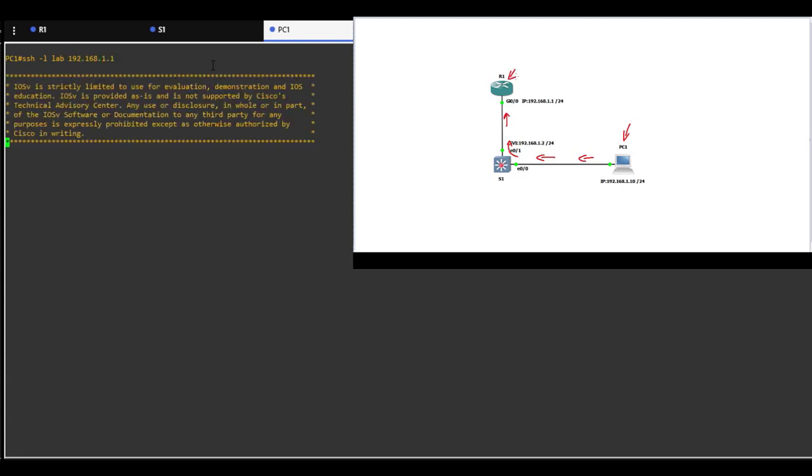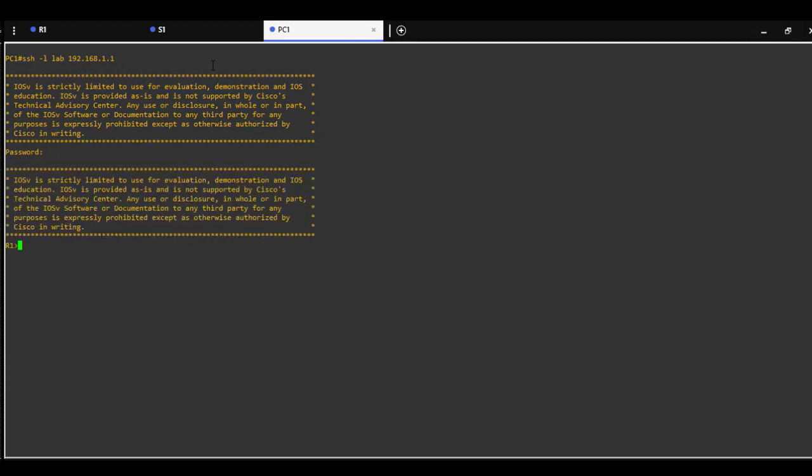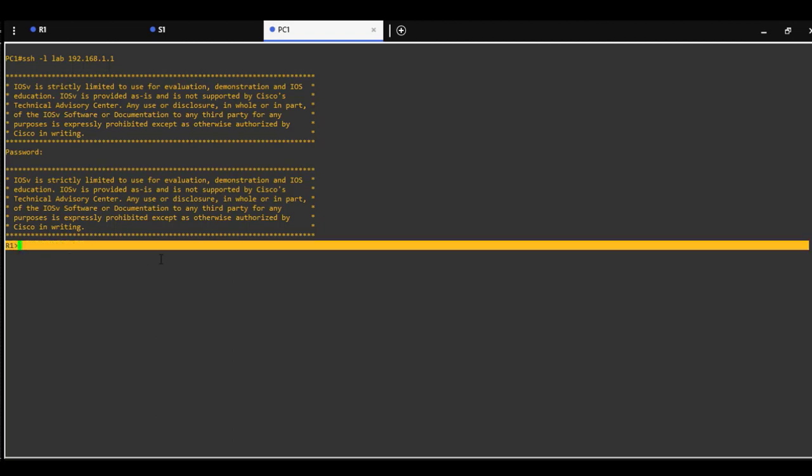We can test this. To log in, you need to type SSH -l, you specify the username lab, and then you need to put the IP address. As you can see, everything is okay. We are entering the password 123 and we are inside of the router, so the connection is successful.